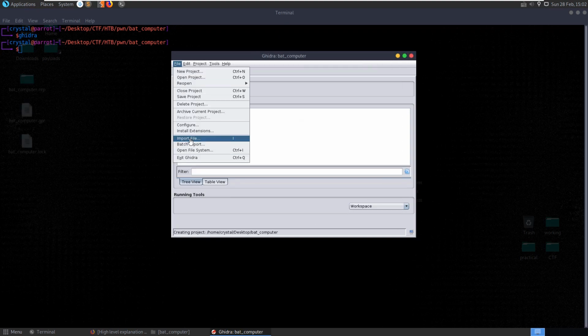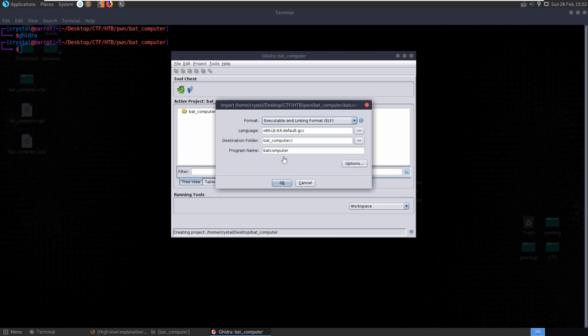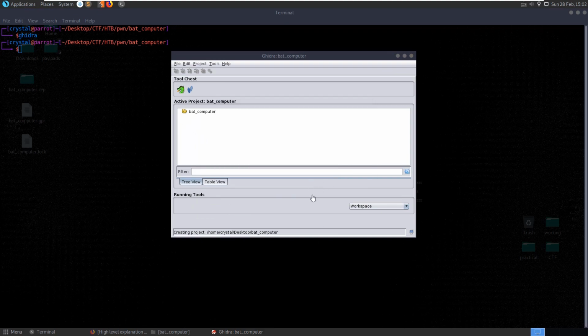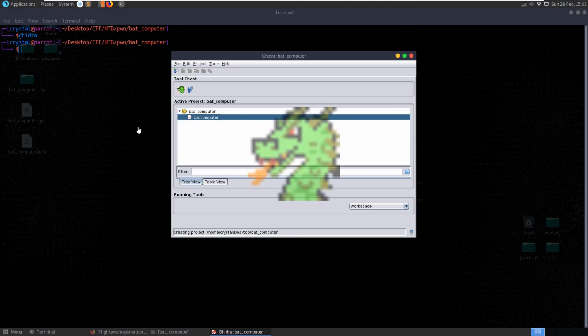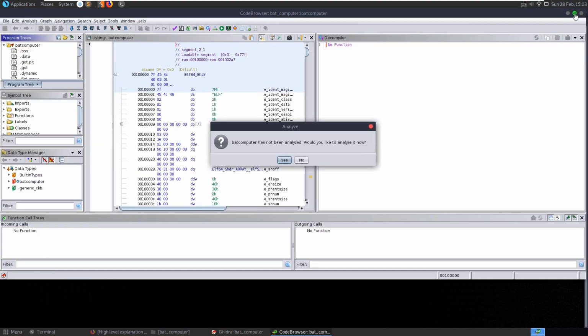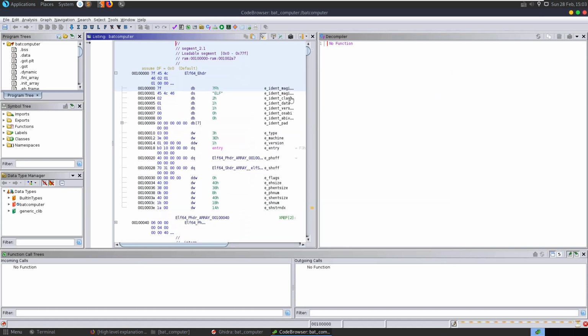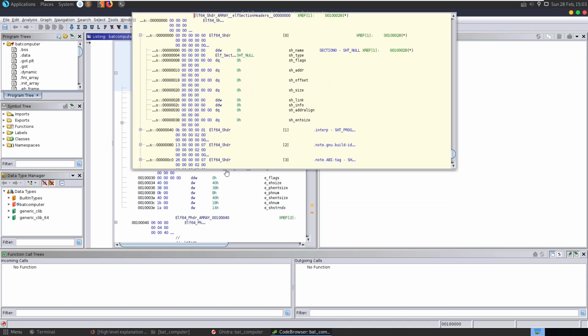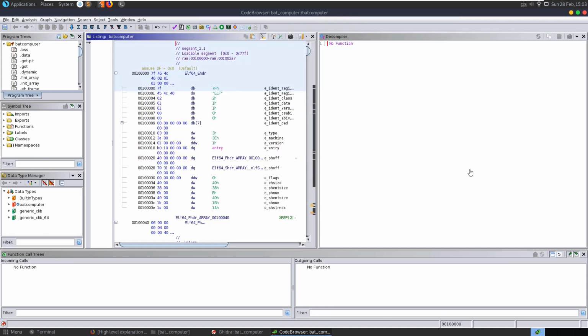We'll import our file, back computer, and then double click it. We'll do all the default options there on the analysis. And we have a couple of options here then, so you can see that no functions come up here. Unlike the previous examples we went through, there is no main function here because this has been compiled, but it was stripped, so you just have these randomly named functions.